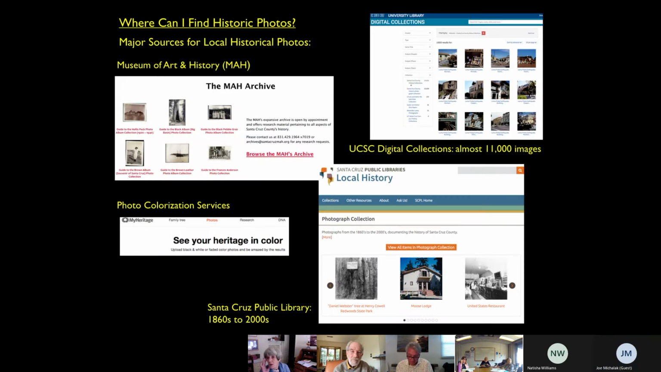Okay, where can I find historic photos? So you've got all your information, you know who these people are, you've got your newspaper data, you're beginning to establish a record, but you don't have any photos. You don't even know what these people look like. You don't even know what the house looked like in the old days. I mean, you may have a current view of it.